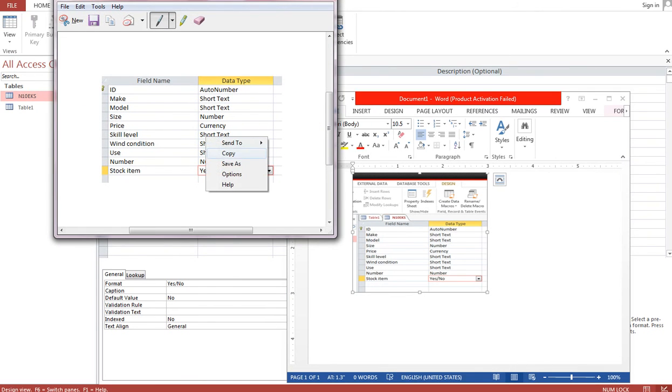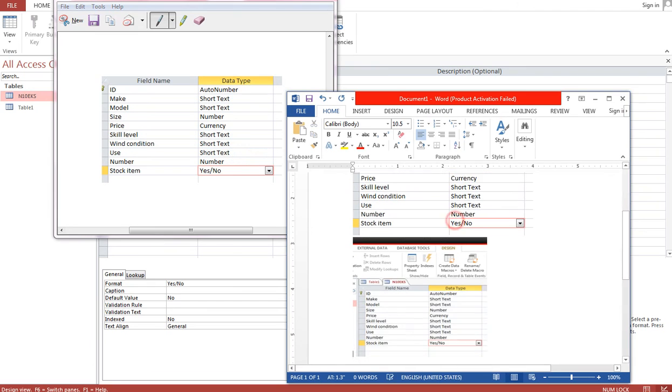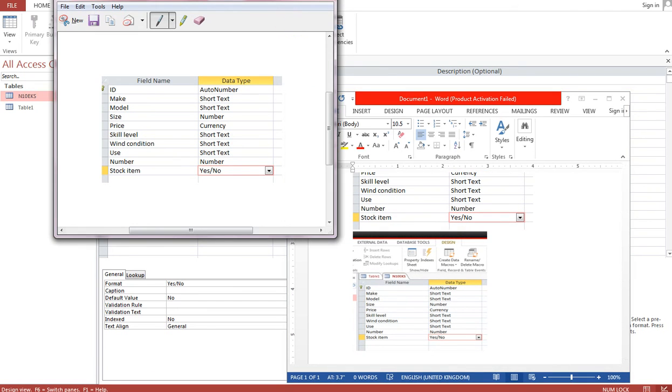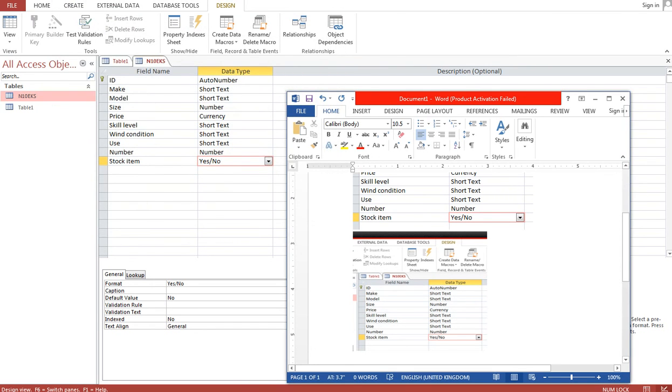That's it. Copy this and then paste it over here. So this way you don't need to crop anything. See? So now you're done. You can close this one, the snipping tool, and okay. So we'll go to the next step.